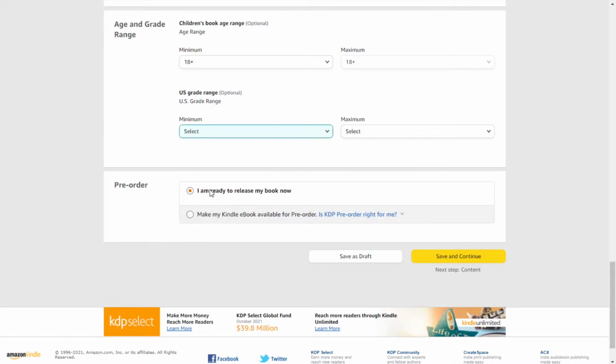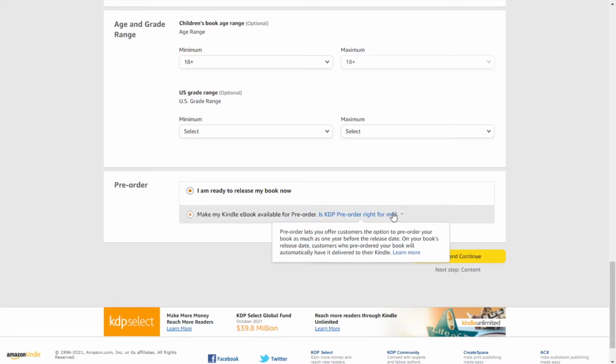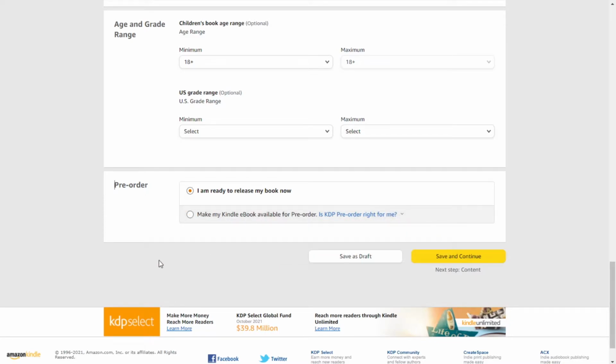And then you can also enable pre-order. Now, I didn't bother with the pre-order thing, mostly because I just wanted it out immediately, but you can plan out release dates and make it a big hoopla if you want. It's a great marketing tool, but for my first one, I really didn't care, so I just kept it as default. Then you save and continue.